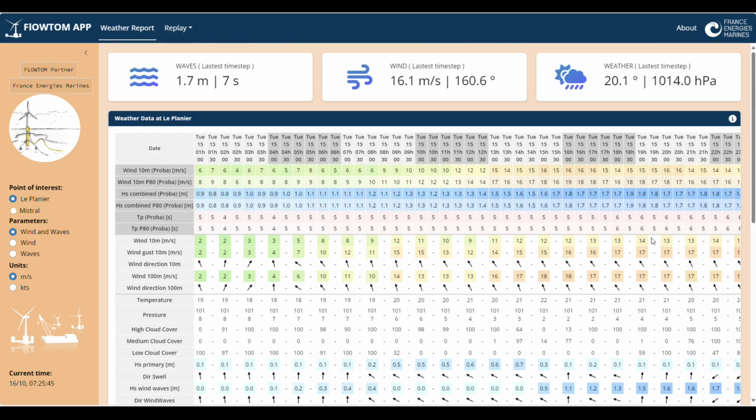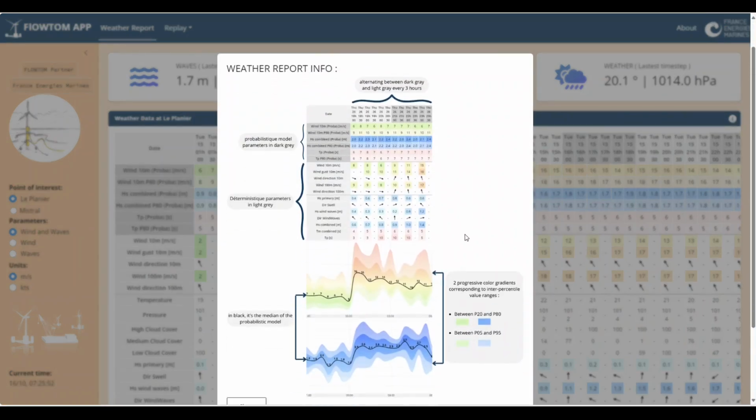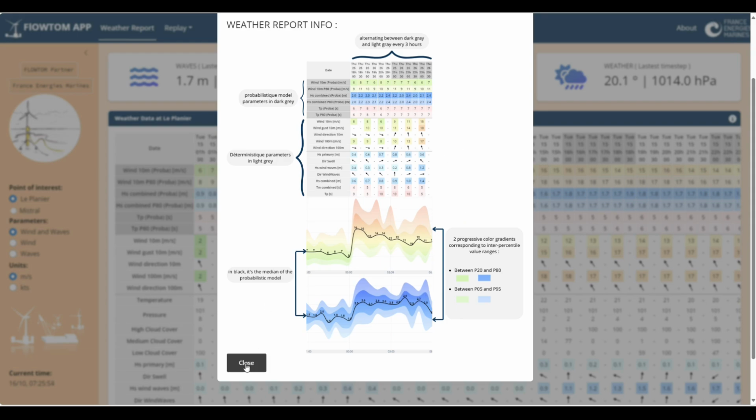And at the top of this table, you can click on the I button here to have more information on the table and also on the graph.